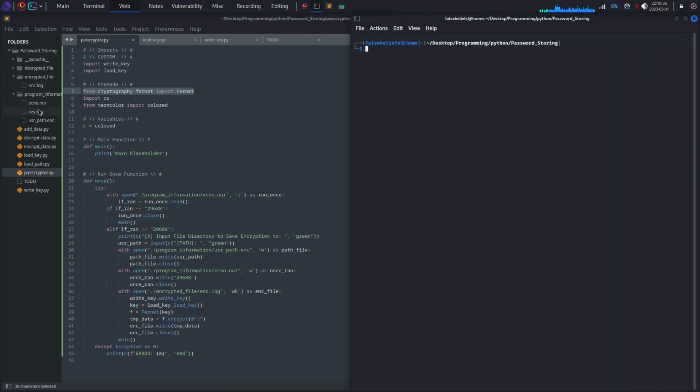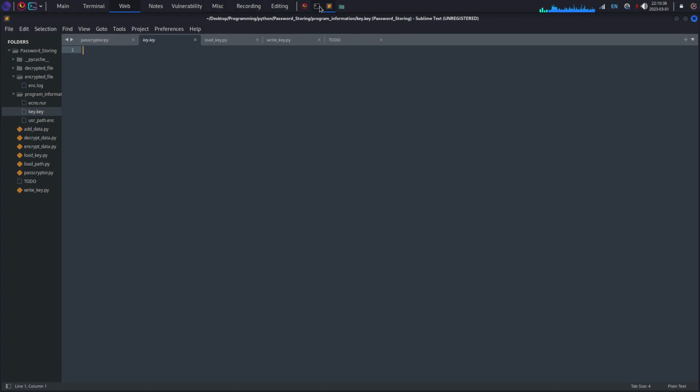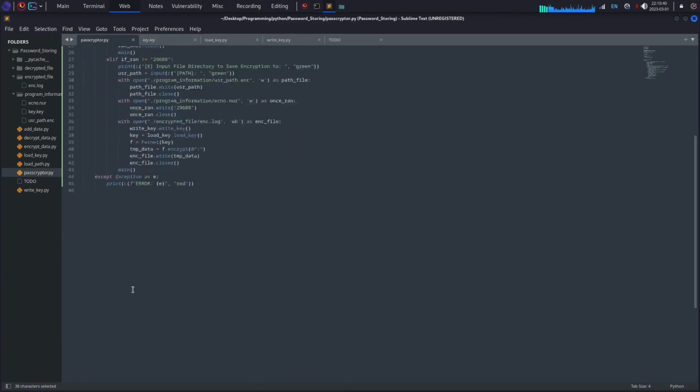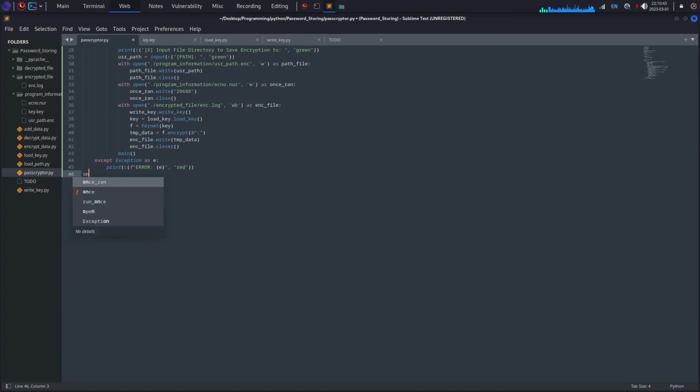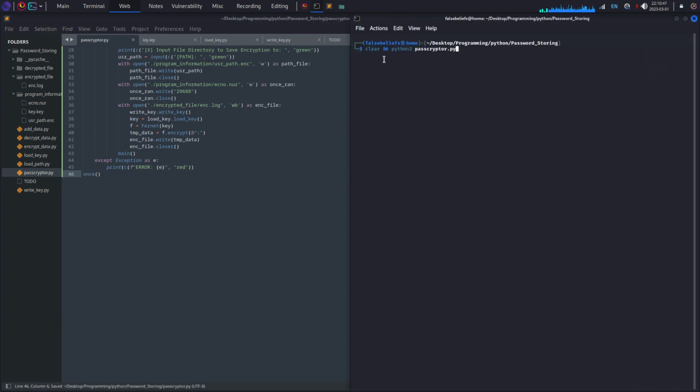Nothing printed, so we do not have a key or anything. Would you like to know why? Because I never called the function. Okay, so it's running it. I didn't get any debug errors, which is nice. Input path to directory to save encryption to. So we're going to do /encrypted data, nope, encrypted file /enc.log.